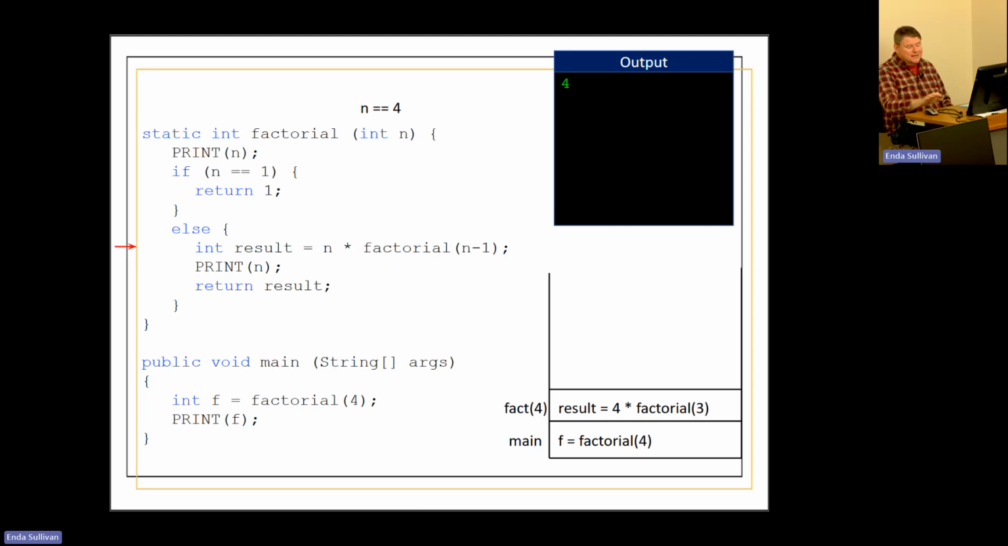So I'm just going to write that in here down in my little activation stack. Result is equal to 4, and that's because n is 4, times the factorial of n minus 1, which is 3. Okay, and then this is where the magic happens. It can't answer this equation. I can't tell you what the answer to 4 times factorial of 3 is because I don't know what factorial of 3 is. I have to go calculate the factorial of 3.